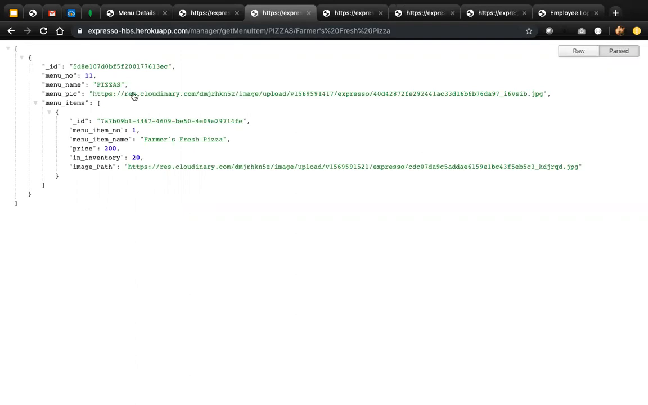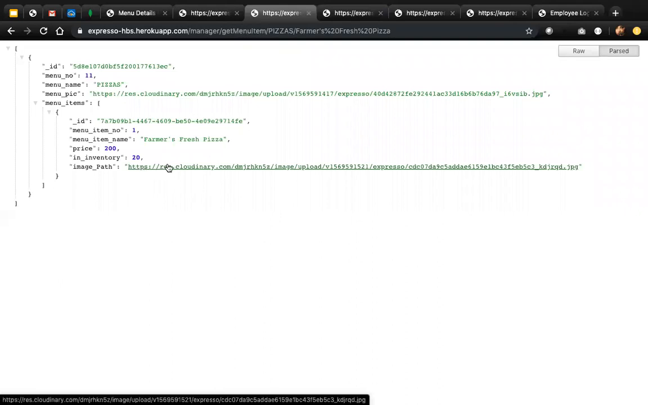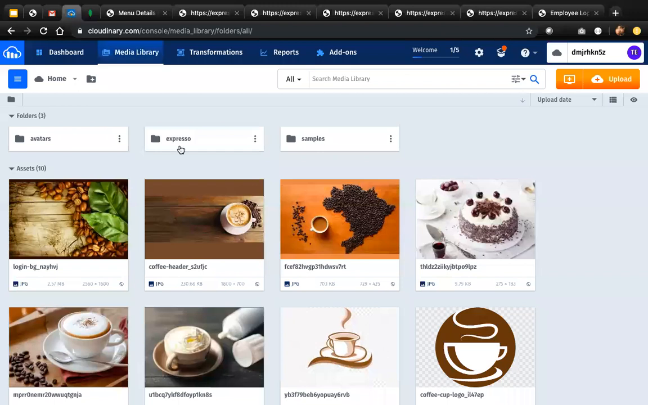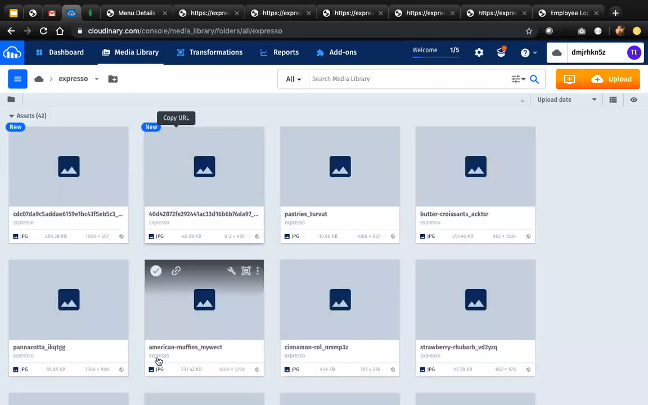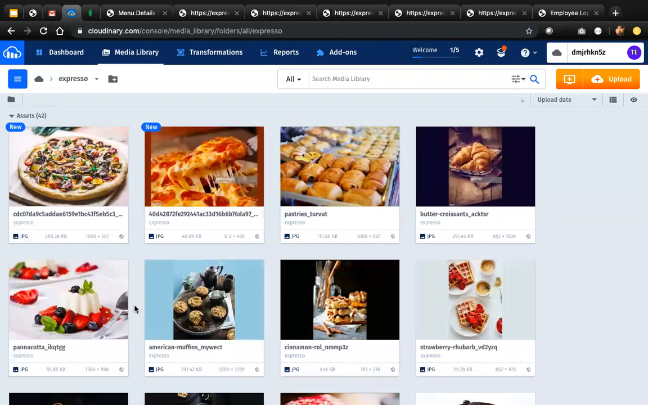So as you can see, under pizzas, a new menu item has been added, which is Farmer's Fresh Pizza here, with the price and inventory. And you can see here the image path. It's being stored in Cloudinary. I'll show you that also. So as you can see, we uploaded two images, one for the pizza main menu and one for the menu item, the Farmer's Fresh Pizza, and both images are getting stored in Cloudinary.